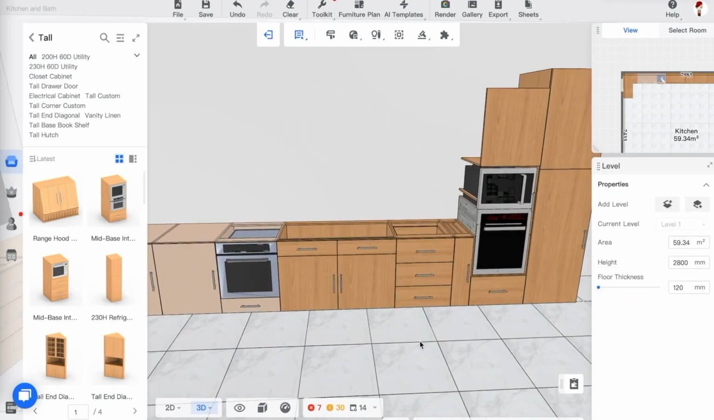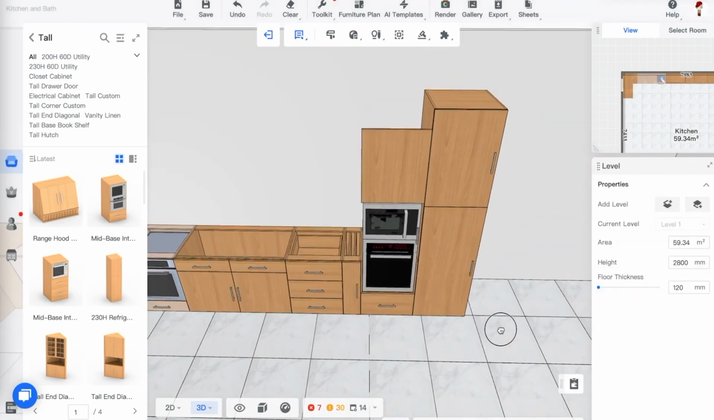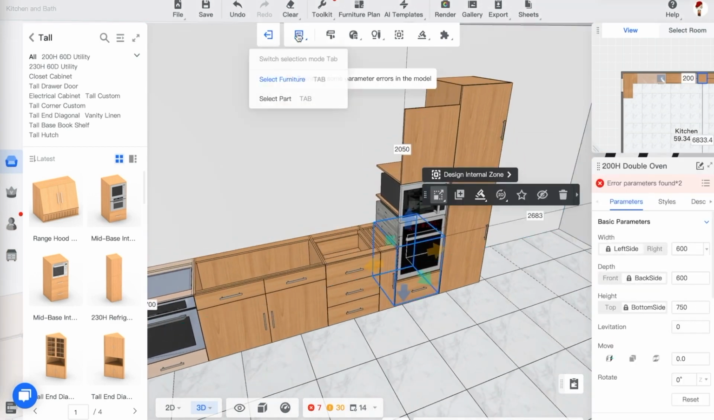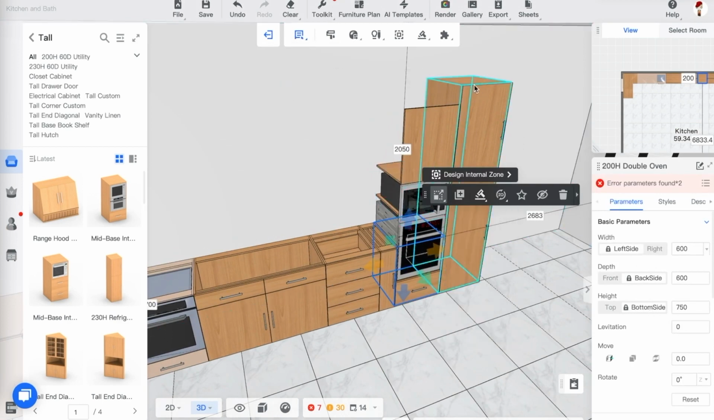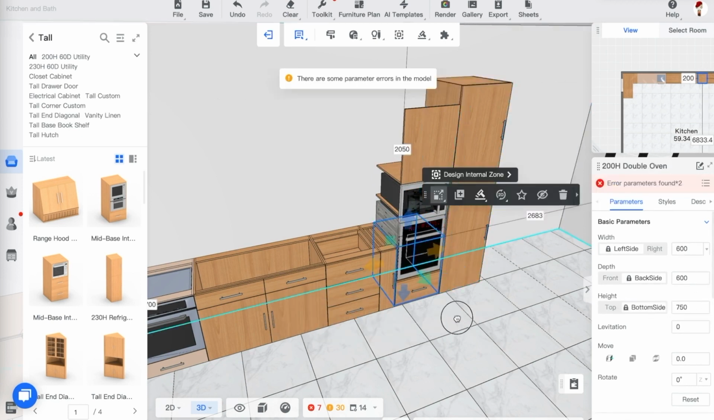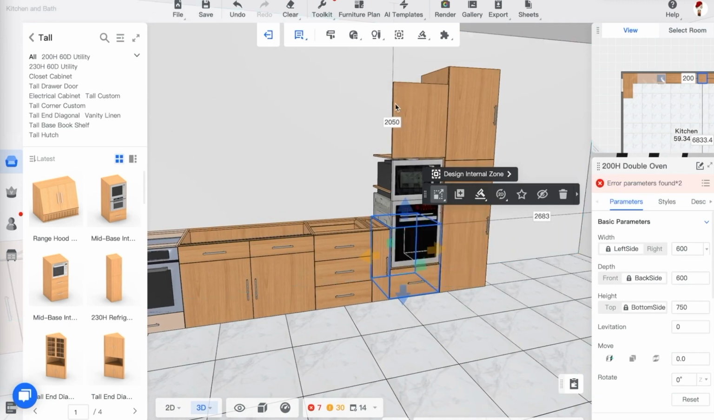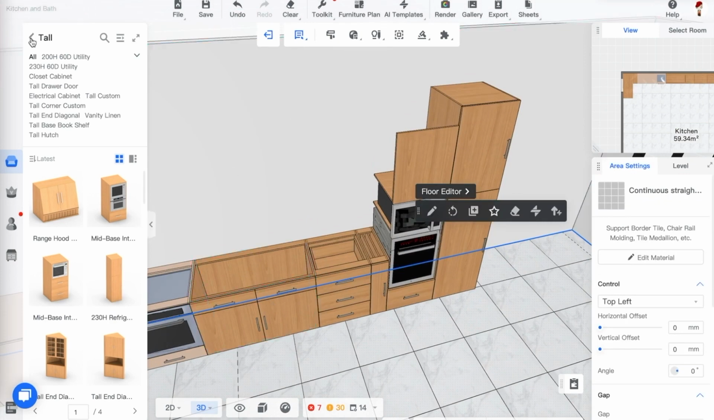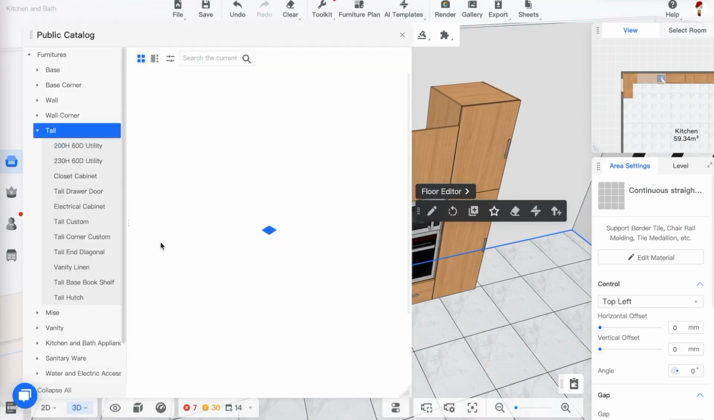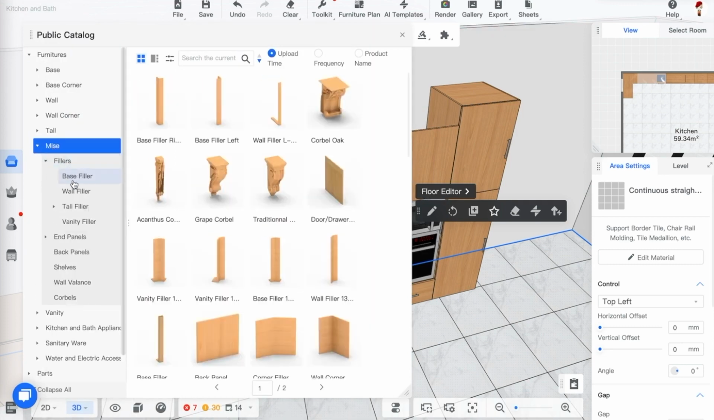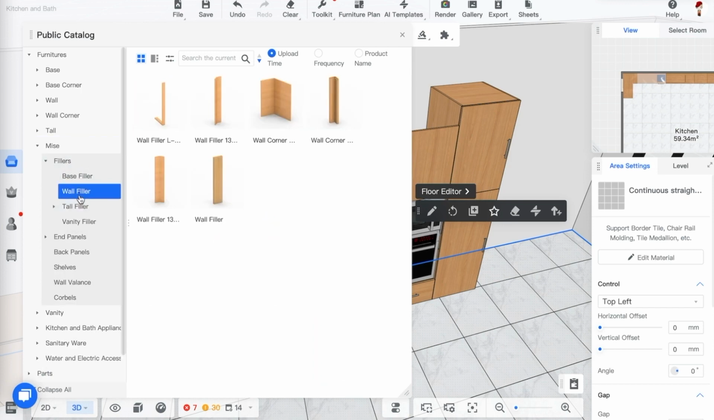Okay, sweet. Let's say we want this. Okay, let's select this furniture first, and let's check the height. So this is 2300. I don't think there are any issues with the height. We just need a sideboard. How do we do that? Go out, go to miscellaneous. This is where the fillers are. Let's go to a tall filler.